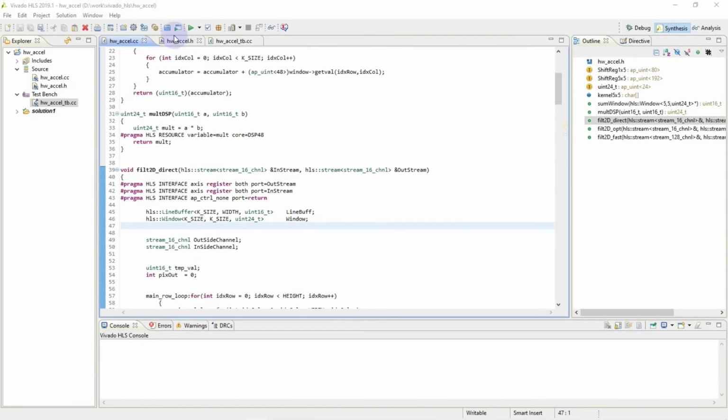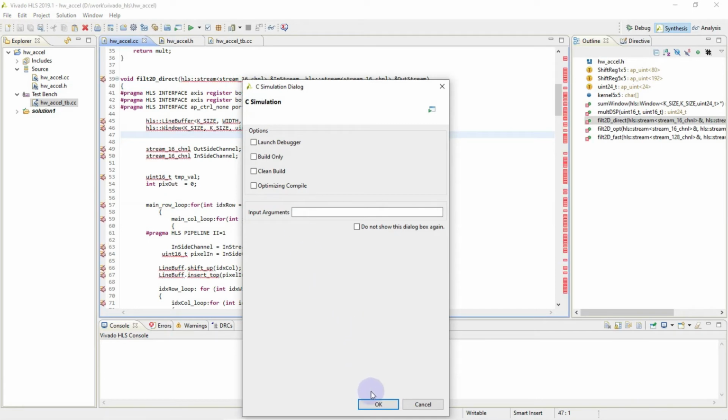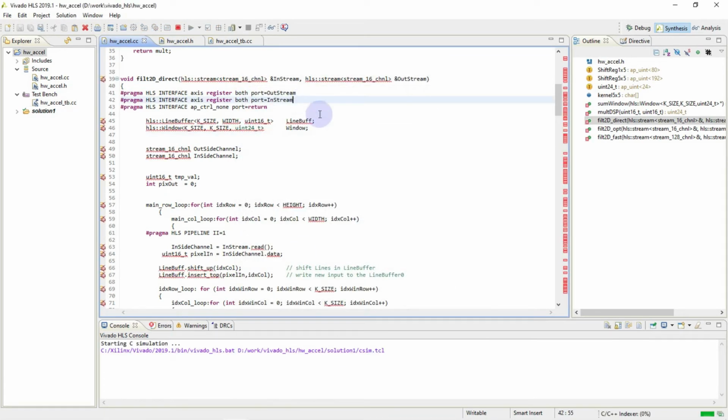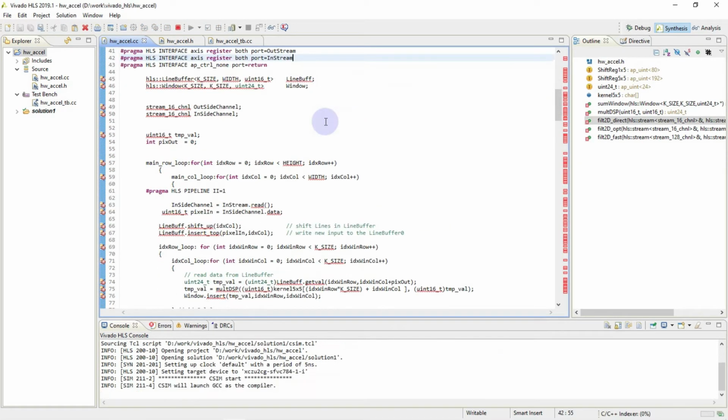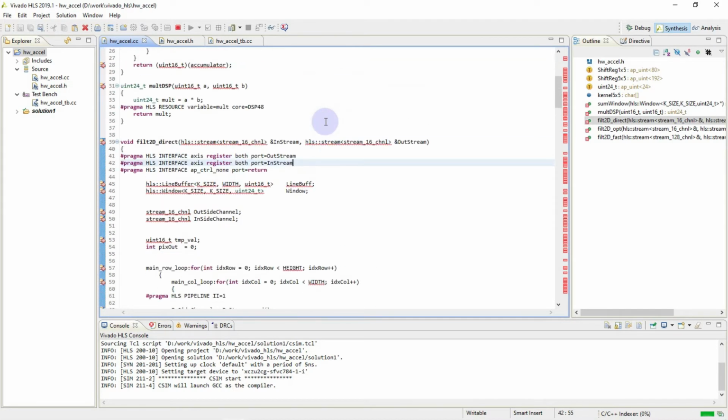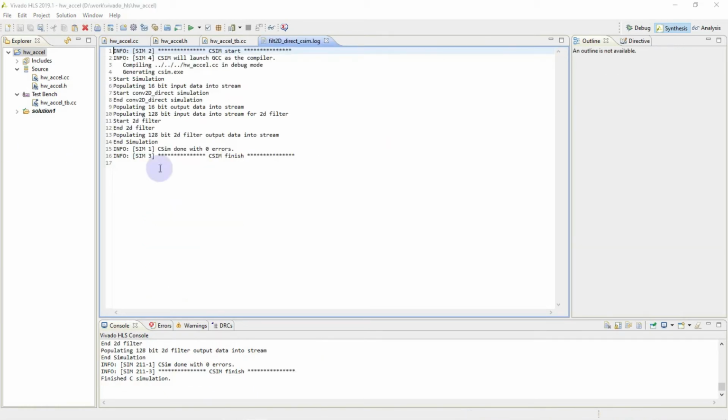So let's start from C simulation. Okay, it takes a couple of minutes. Okay, so we finished C simulation.